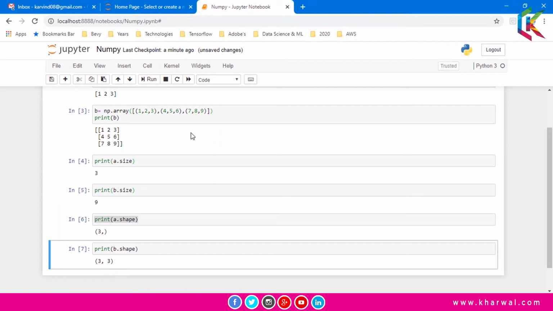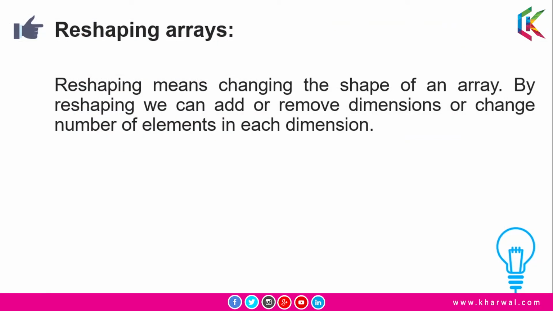Moving forward guys, our next topic is reshaping arrays. Reshaping means changing the shape of an array, and as we know, the shape of an array is the number of elements in each dimension. So by reshaping we can add or remove dimensions or change the number of elements in each dimension. So guys, let me open up the Jupyter notebook and I will show you how to reshape arrays in NumPy.